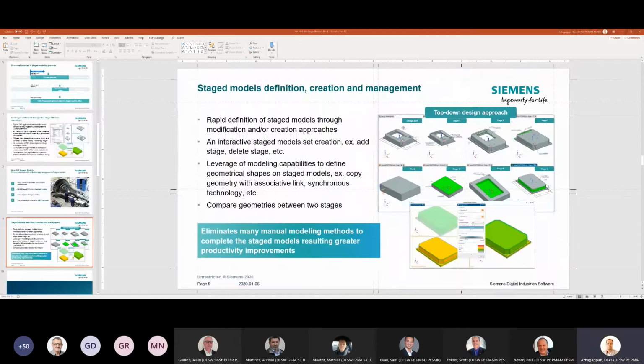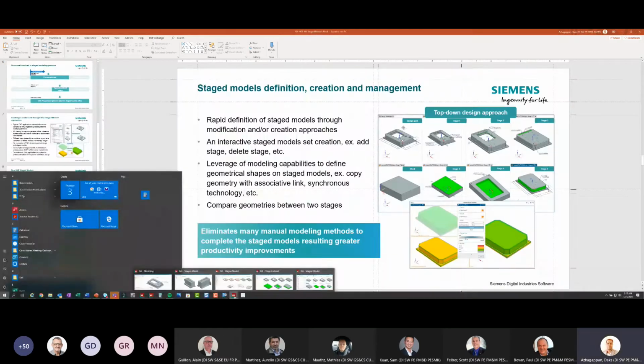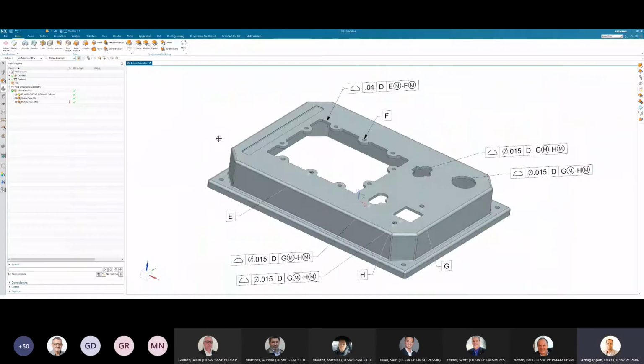So I'm going to look at the demo of this one. I do keep an eye on the chat window. There are no questions so far.